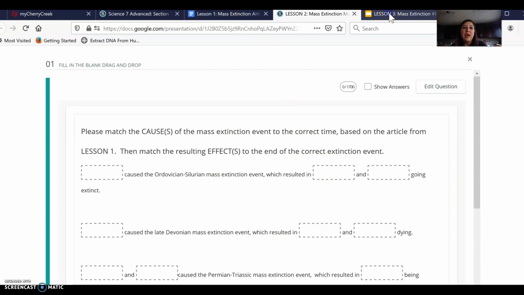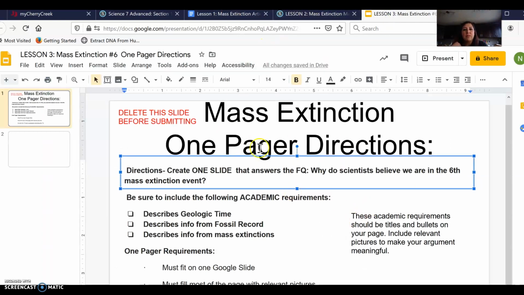And then you also have lesson 3, which is going to be a 1-pager on a Google slide. You do not have to do the border, but you do have to do all the other stuff. These 3 things should be in titles and bullets. So you should have a little title section with some bullets to describe each of those.